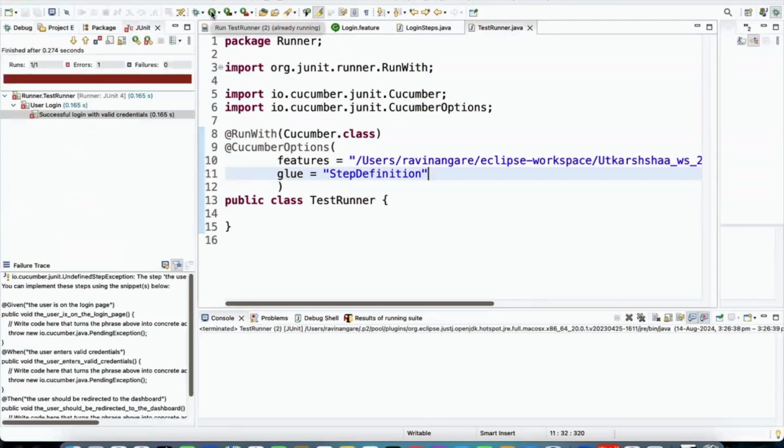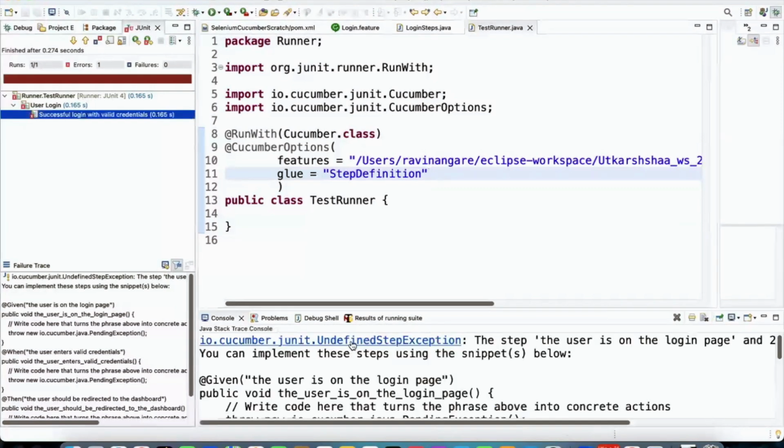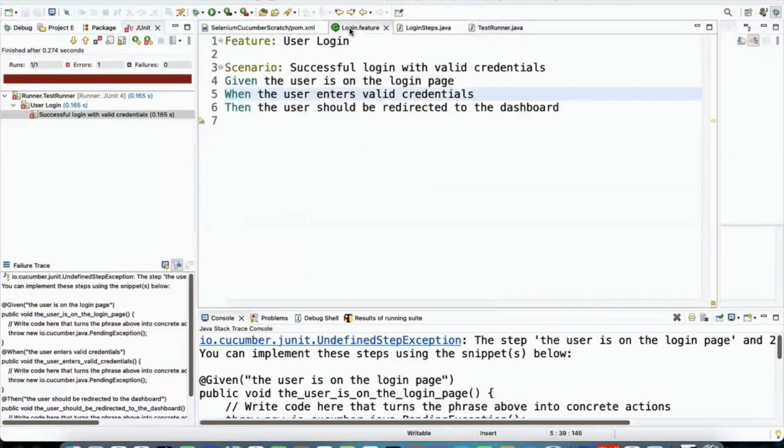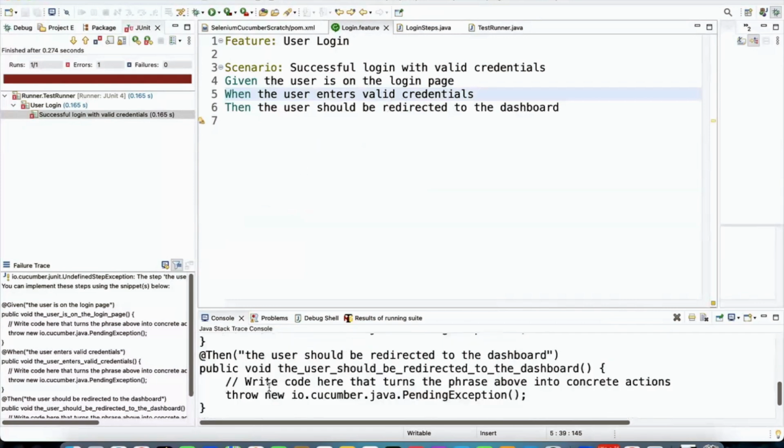So here we can see that once we have run the runner class, we are getting one exception called undefined step exception. Whatever things we have mentioned in the feature file, like the user is on login page, the user enters the valid credentials, the user should be redirected to the dashboard page, these things we haven't implemented yet.